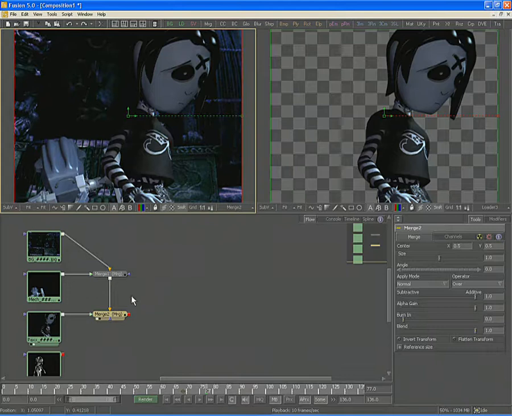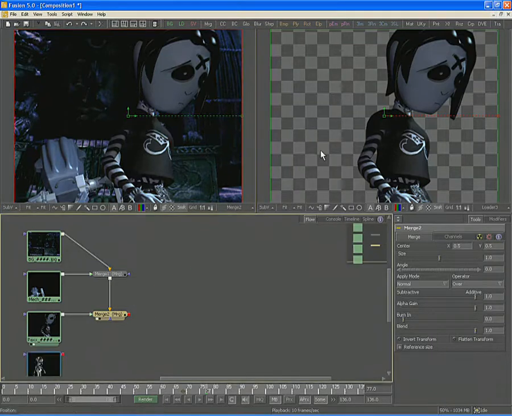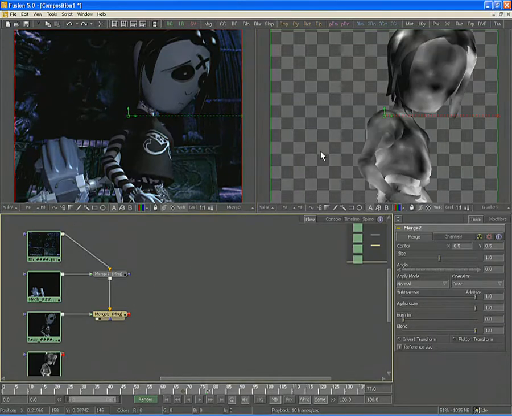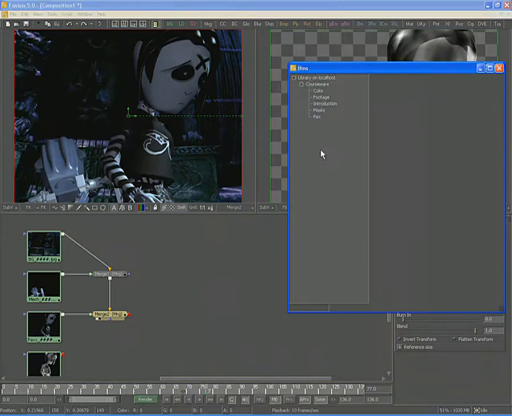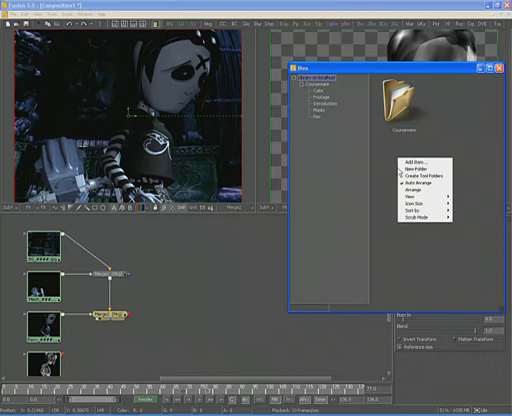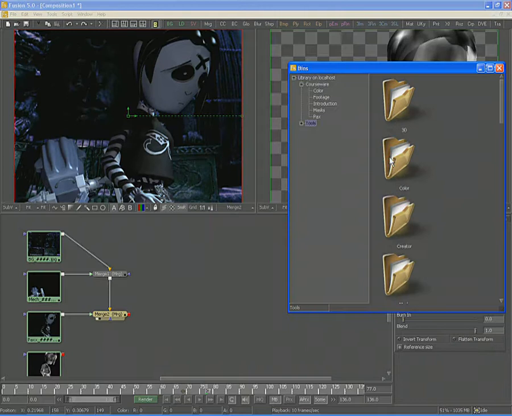Our last layer is another rendering of the packs character, but this time, the texture used is a noise map, which we will use as a suit layer covering his clothes and face. We will also show you one last method for adding a tool to the flow. Open the bins using the Ctrl-B shortcut or by clicking on the bins icon in the toolbar at the top of the screen. Select the top level of the bins, labeled localhost, then right-click in the Details window and select Create Tool Folders from the context menu. This will create a set of folders containing shortcuts to all of the tools known to Fusion.